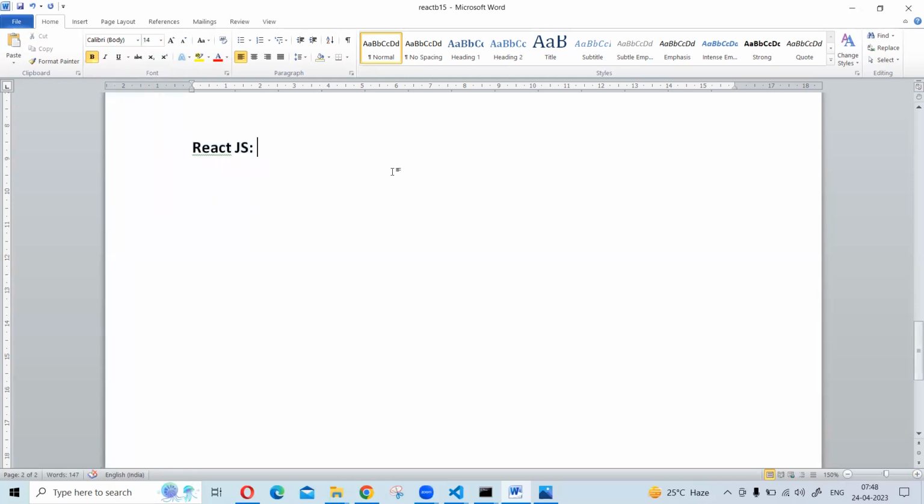Okay, so now we will start with React JS. Why this React JS? Nowadays, if you observe the market of React JS, I don't need to tell you, but even you know how the openings are going on.